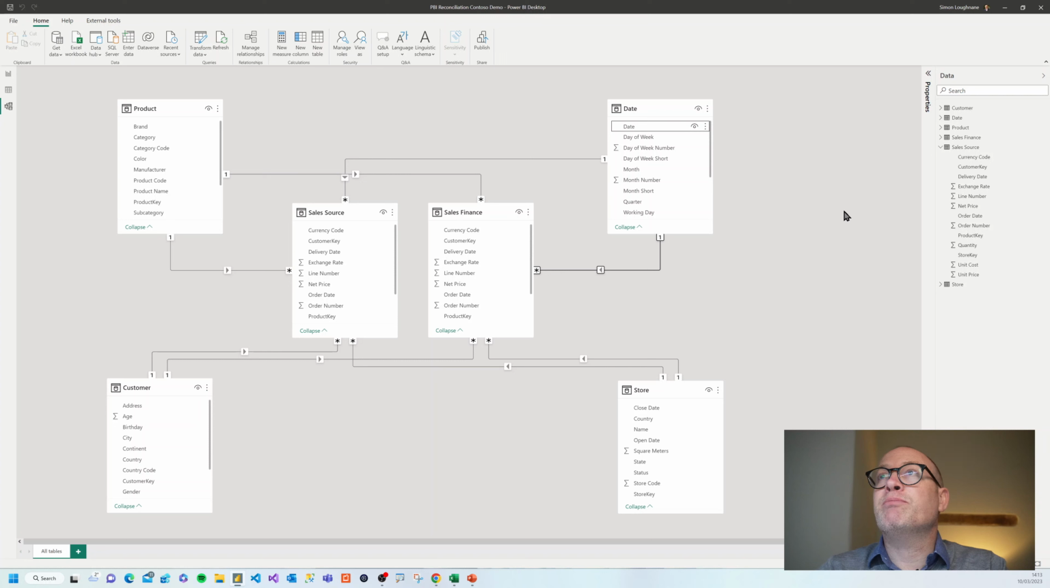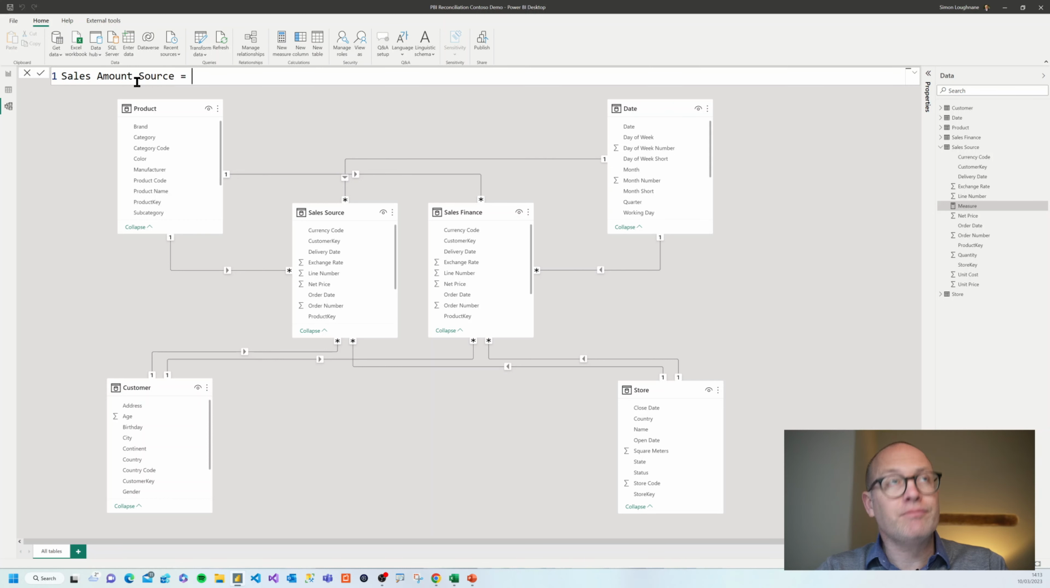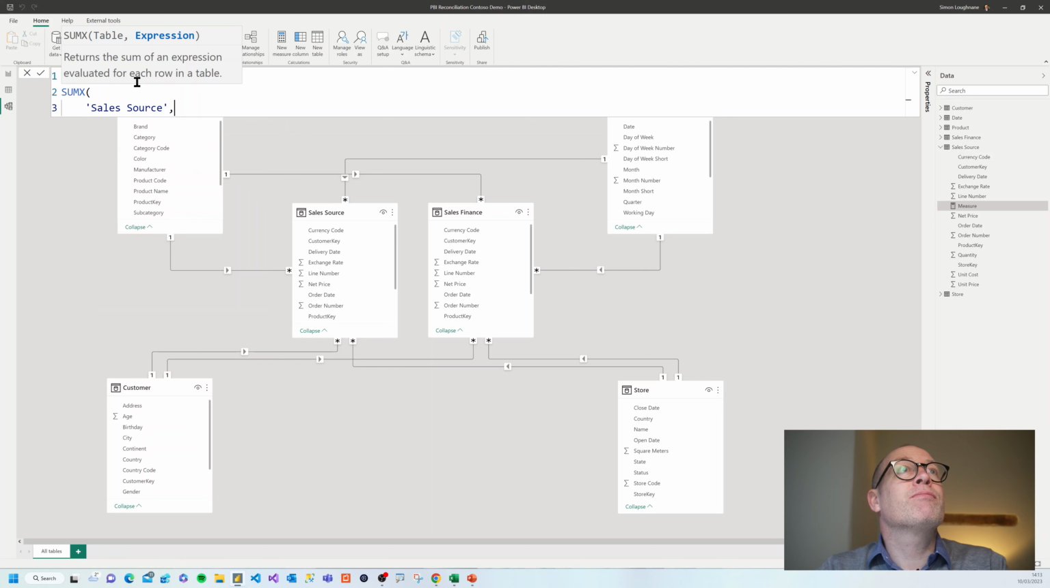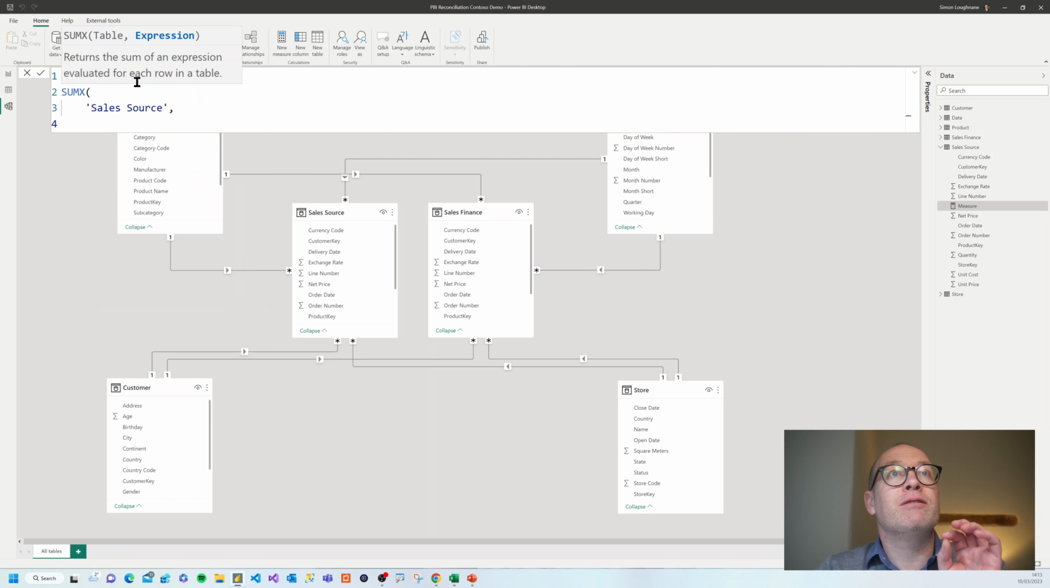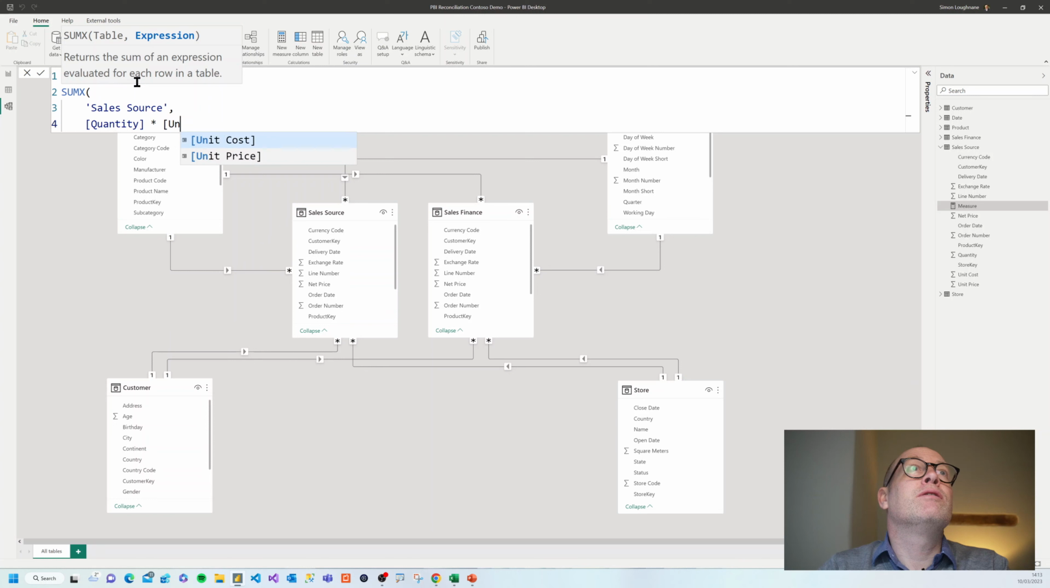So let's add now a few simple measures. So firstly on the source table, make that a bit bigger, and we'll call this sales amount source, and we're going to iterate over the rows of the source table, and for each row we want the quantity times the price to get the sales amount. Quantity times unit price.